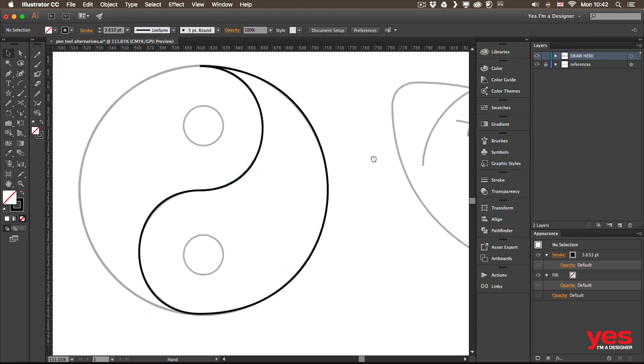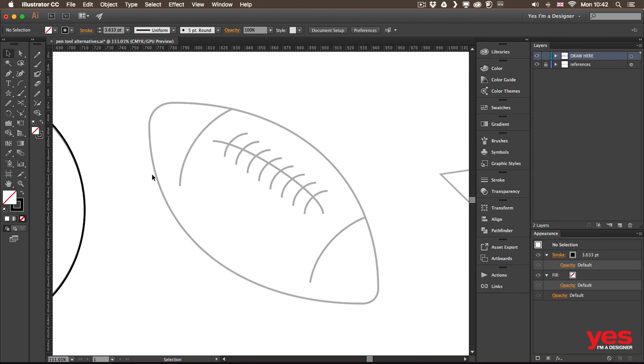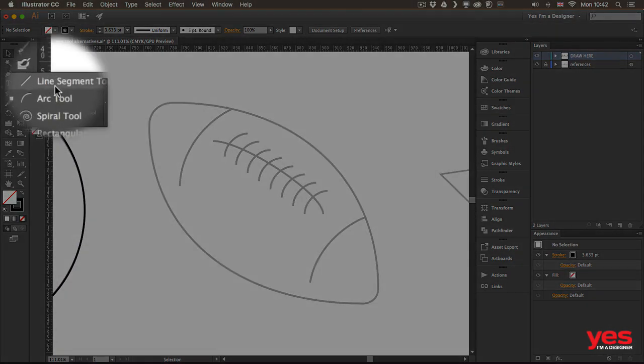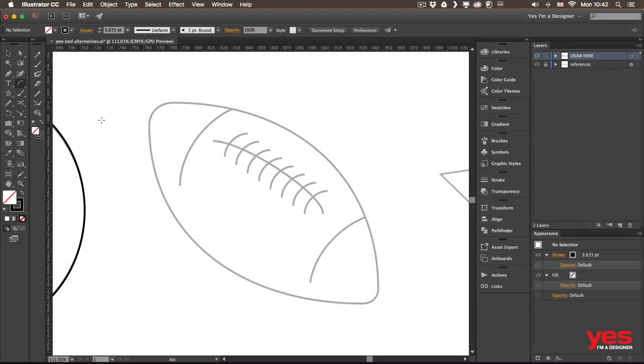On the next example, I show you another interesting alternative, which is called the arc tool. You can find it just under the curvature tool, joined together with the line segment tool. So there's the arc tool here. And this tool can quickly create independent curve segments.